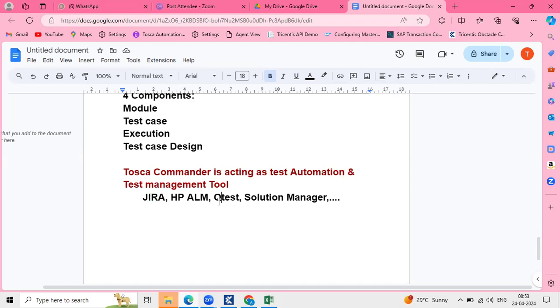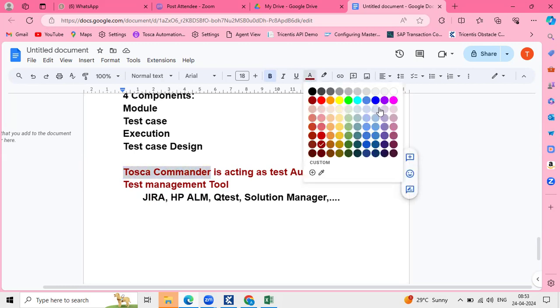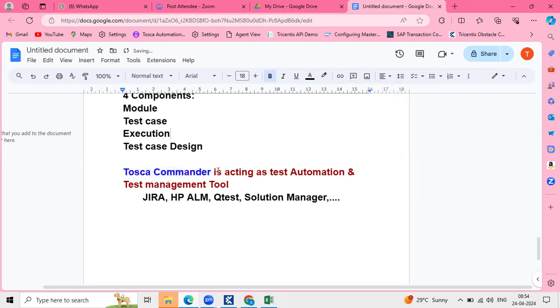But even Tosca Commander also provides the feasibility to maintain project level requirements, test planning and defect tracing. That feature is also available in Tosca Commander. Clear? Yes. Clear. So this Tosca Commander has one ultimate feature. Using it, we do the testing and we do the test management. Both things are possible.